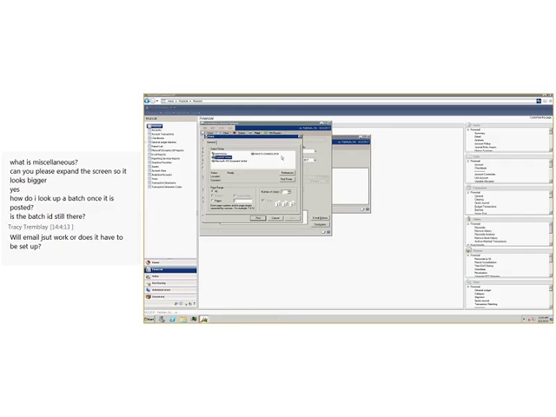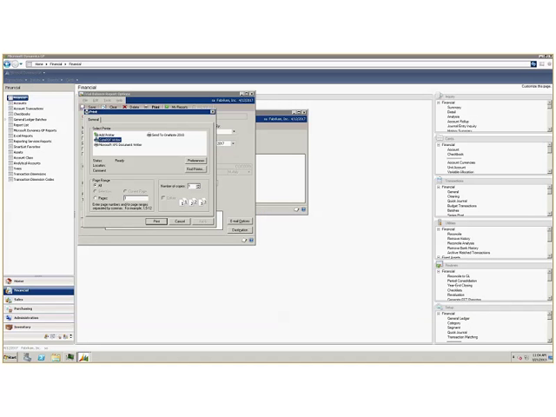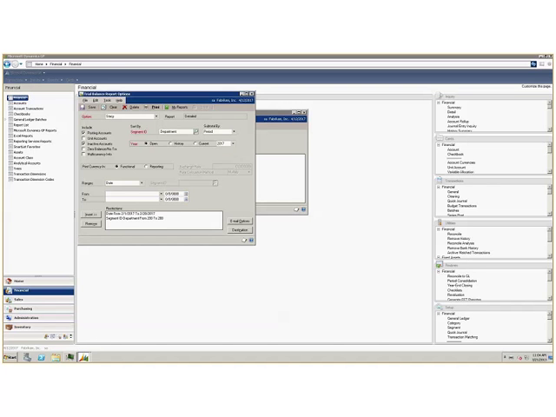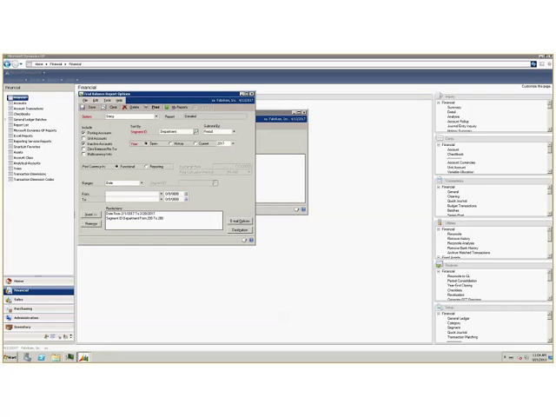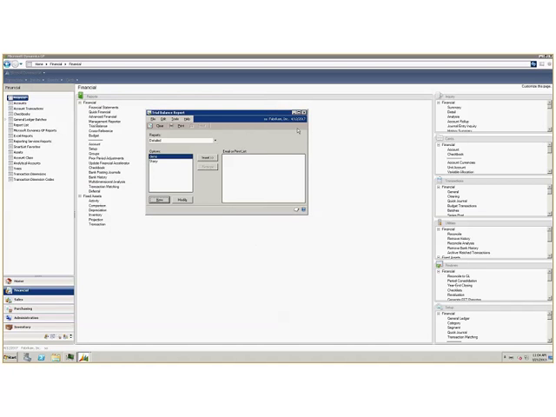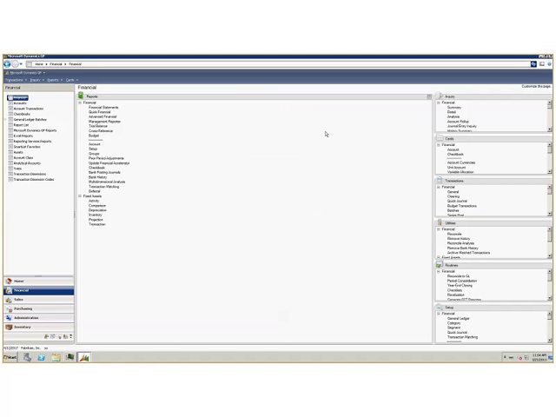So we're going to click on Print. I'm going to print to my PDF again. And I'm going to click Save. Any questions about the trial balance report?